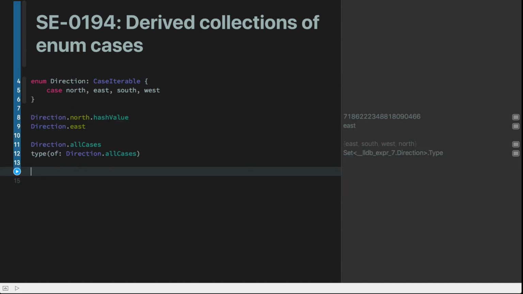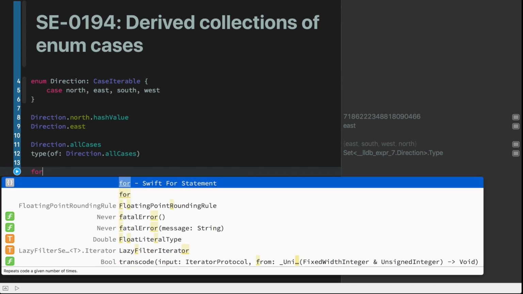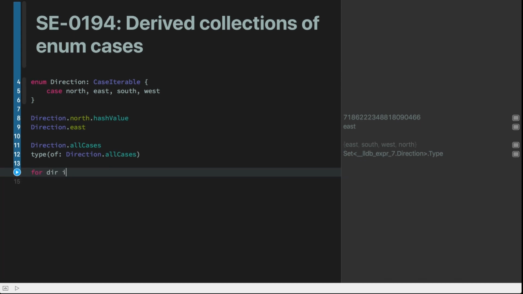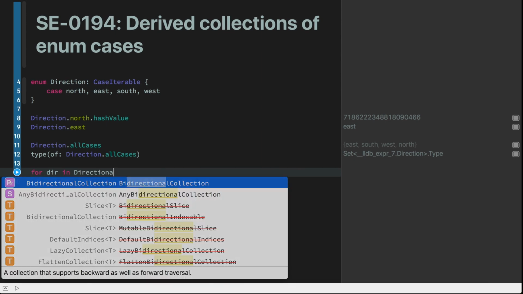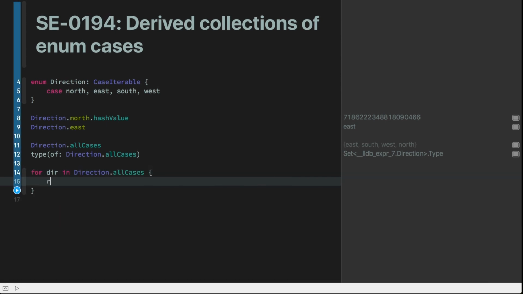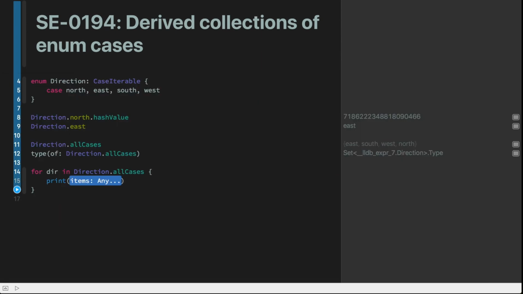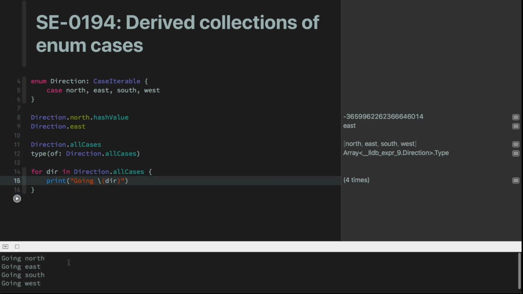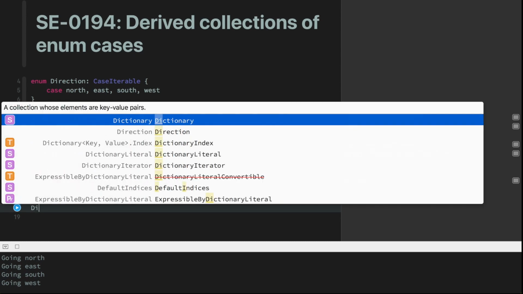The fact that the compiler synthesizes an array means that we have all the power of collection with these all cases. This means that, for example, we can do an iteration over all the cases and we can print the direction we are going. And if we run this, as you would expect, we are printing all directions. But we don't need to stop here.